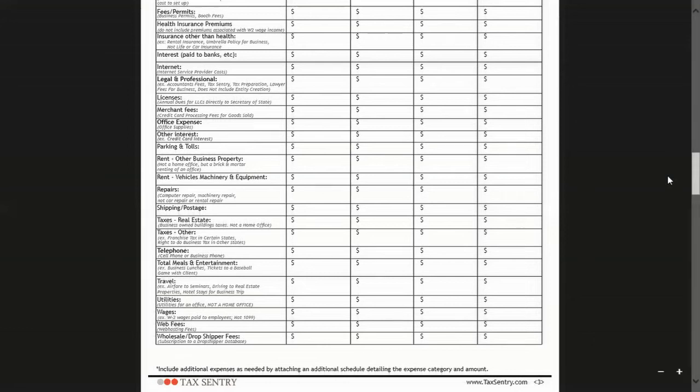Now, utilities. So utilities for an office, not exactly a home office. So this doesn't apply to me because I do run my business out of my home right now. But if you actually have an office, all of your utilities like light, water, gas, those will go here.